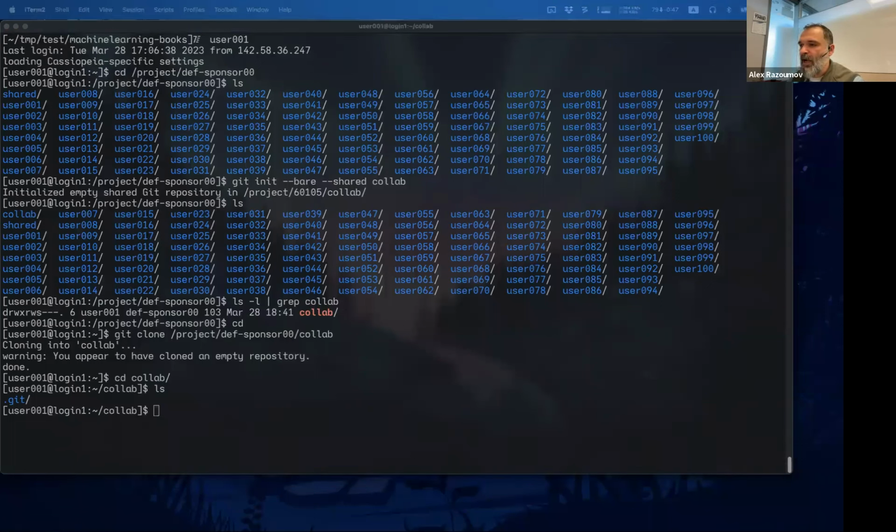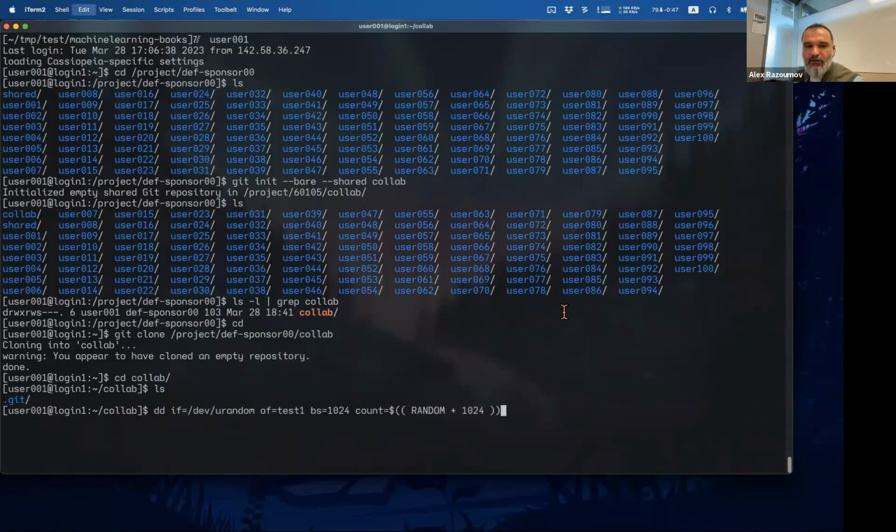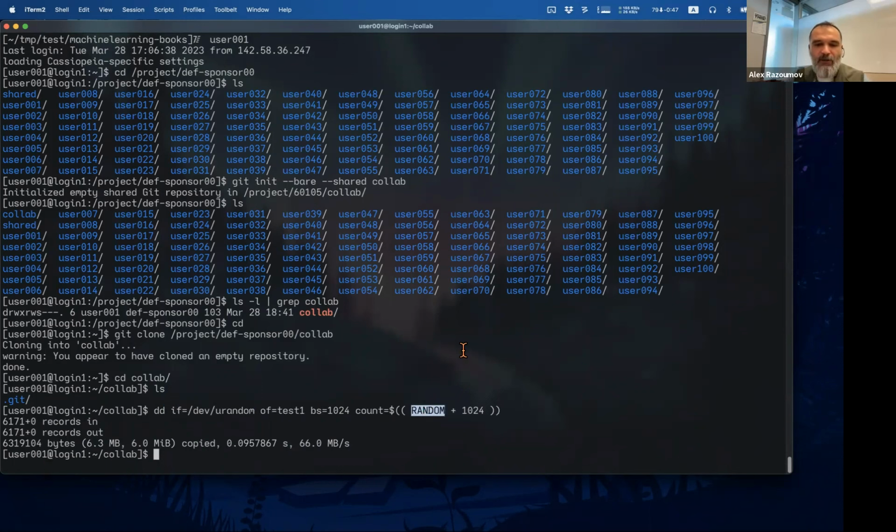So let me add a couple of large files to it. Here I'm simulating large files. This command I use often in webinars. What it does, it creates a random integer number in Bash from 1 to 32,000 roughly. And then it will create a random file called test1. It is going to be a binary file, basically containing some binary bits. And these bits will be stored in blocks of 1 kilobyte, and there will be this number of blocks.